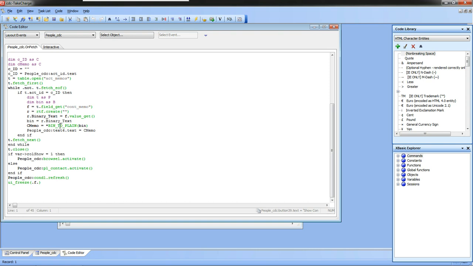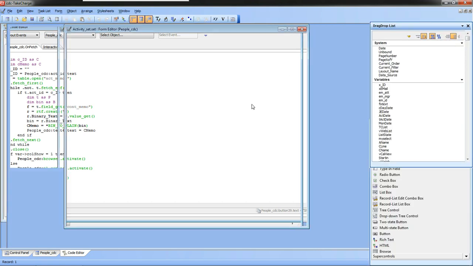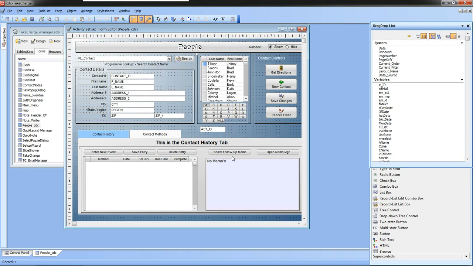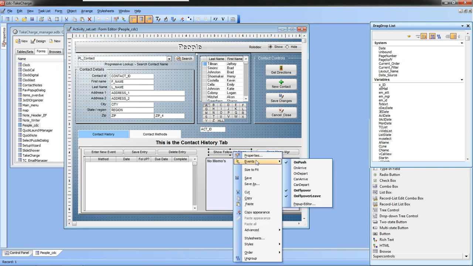Then we convert that using the bin to plain, the plain text, and attach it to our variable. Finally, the variable is assigned to the text object on the form, and that's it. It's done. So that's the onFetch event. Now, we also had to take and change the code on this Show Follow-up memo button.